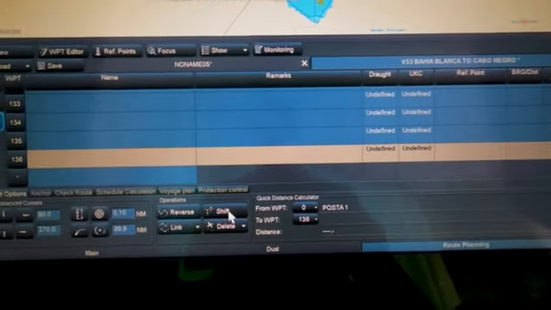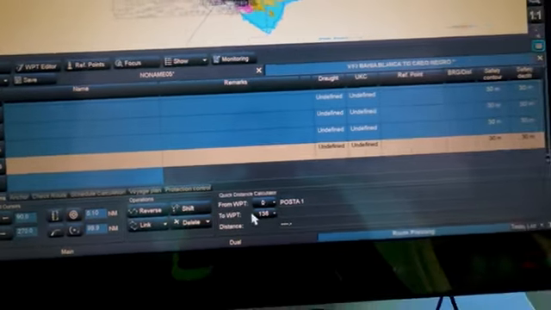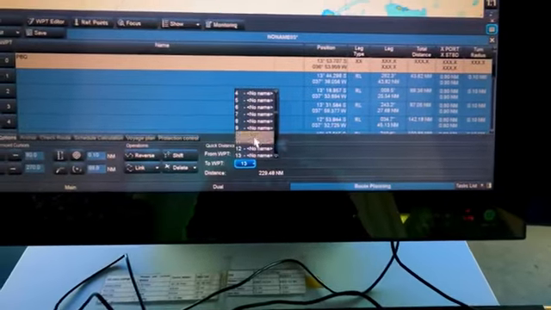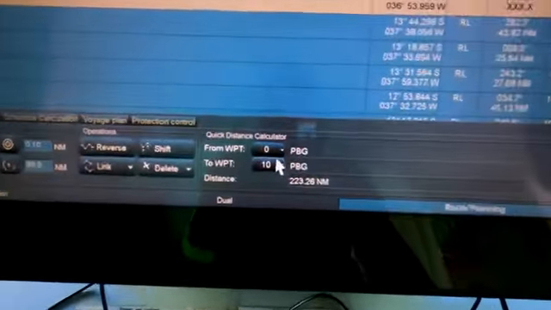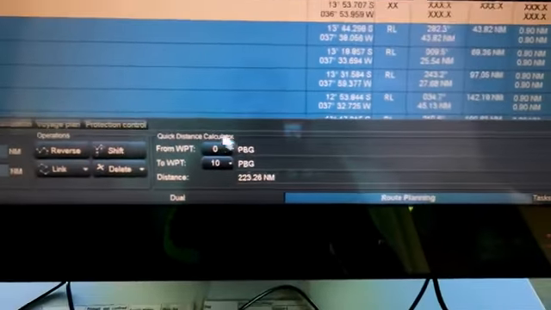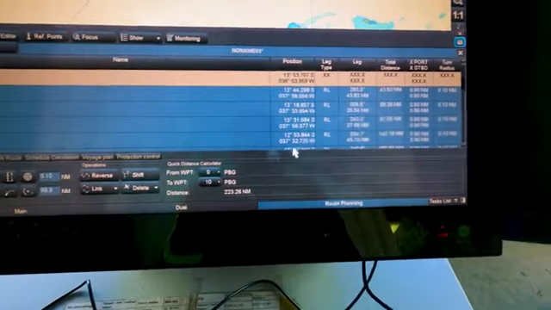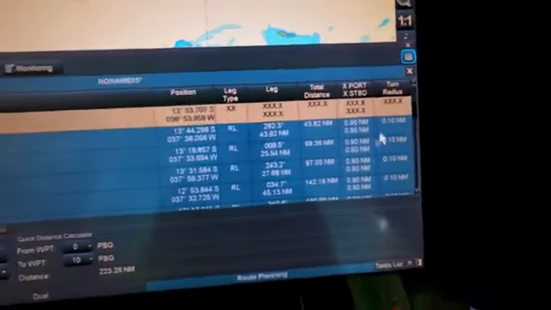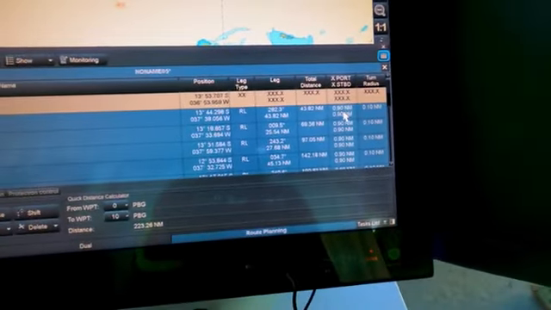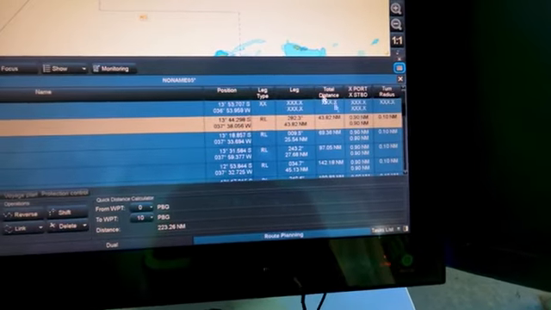That's an option. Shift route, I've never used it. So here, if you want to calculate a distance between two waypoints, for example, this is what the second mate needs. That's how you can calculate the distance between two waypoints. Now you can see those values. Everything over here is coming. Everything is fine.